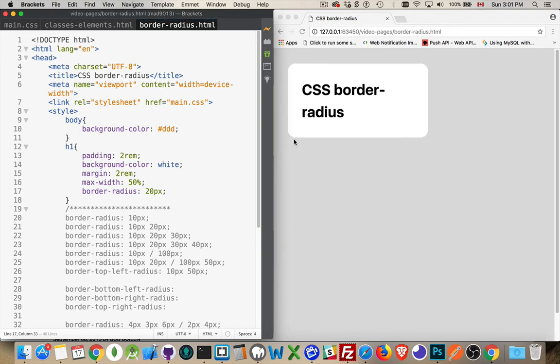Now, what this means is, if you were to draw a square that is 20 pixels by 20 pixels, that middle point right here, the far corner away from this outside edge, this corner right here, this is the 20 pixel by 20 pixel square, and that point would be the center of a circle that would be drawn here. And that's what this 20 px means.